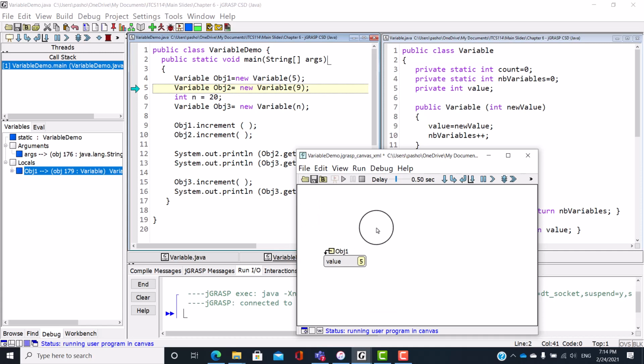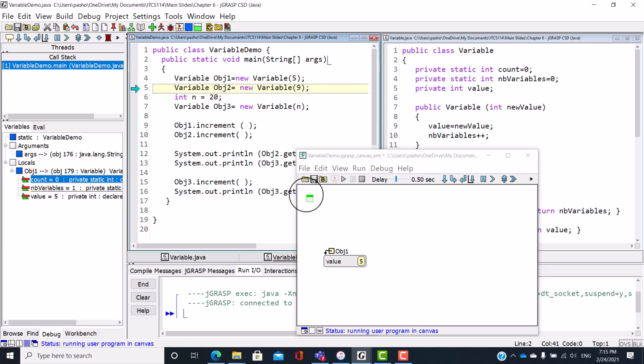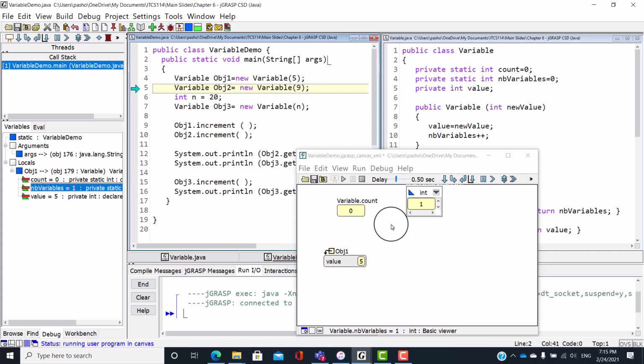And now if I want to see the values for the static variables, notice that JGrasp did not include them inside the box because they are shared. So how can I bring them out? You go to the left-hand side, you click a plus in the front of the object, you will see the contents, you drag the variable count, and also you drag the variable NB variables. Now these are the values for the two static variables.